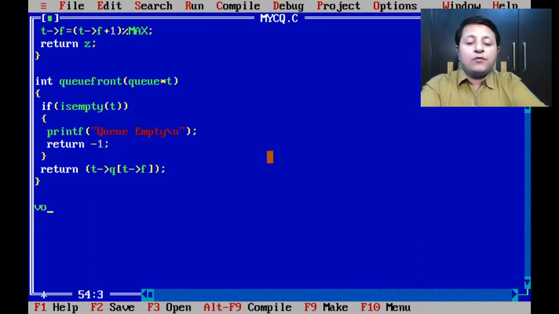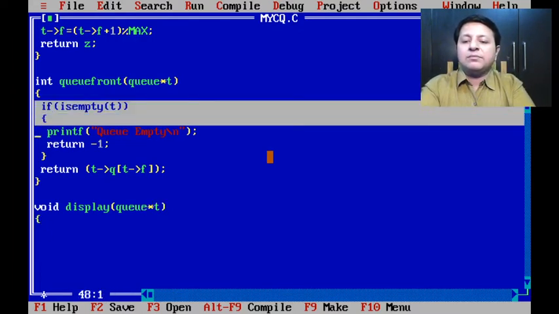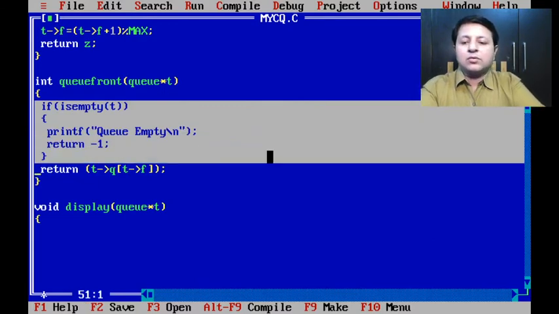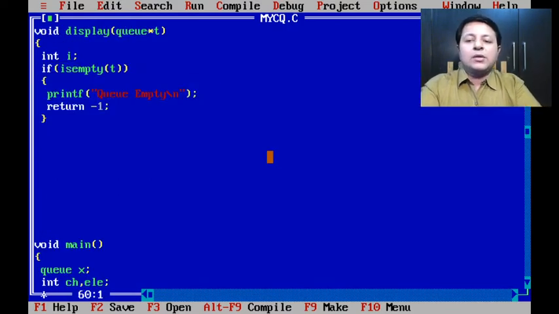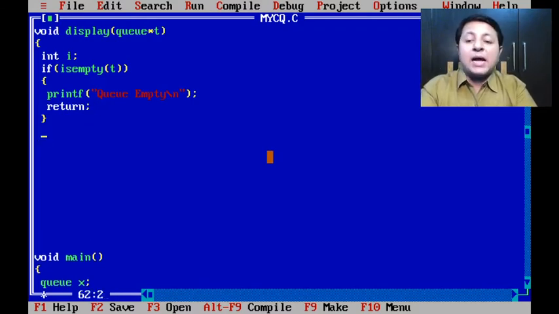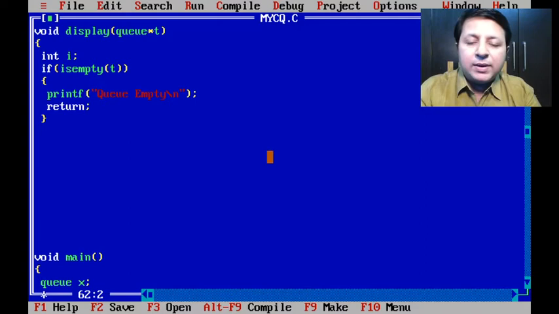Fine. Let's go for display now. Okay, the initial part is going to be same, so let me take the advantage of that. We only will need a for loop variable. Okay, so here also we check if it is empty, we'll display empty. Otherwise, we are going to display it.